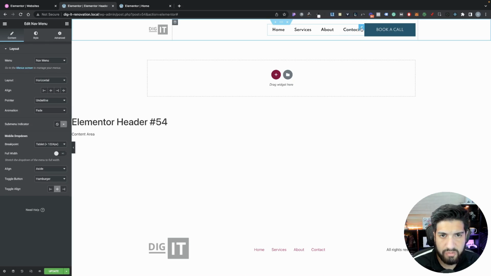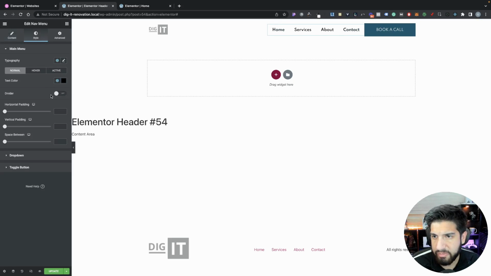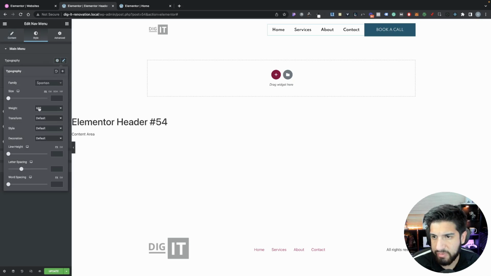But let's first do our font. So we have this underline. I don't like the underline. I'm just going to remove it. So our pointer is going to be set to none. And then let's go to style here. Typography. Set this to 500 instead. The space on this, let's do about 20. How does that look? 20 is too big. Let's do about 16 is fine.